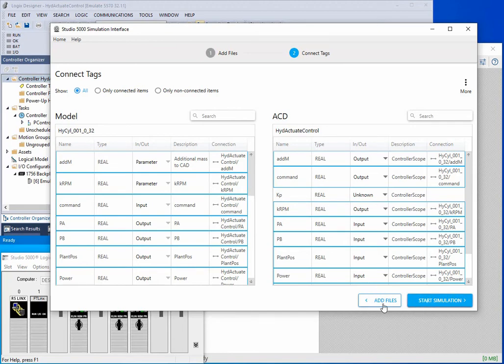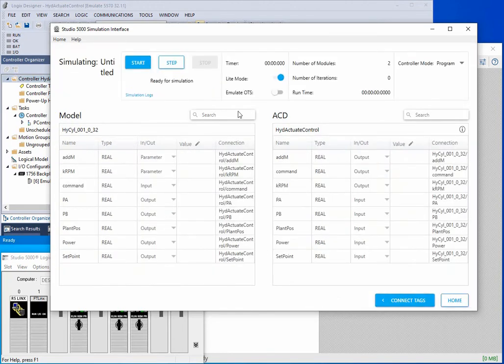Once all these things are done, I can go to the Start Simulation tab. Now I'm going to be running this in the operator training mode, so I've got Emulate OTS turned on. I usually turn the acceleration to 10 when I do that. And the last piece that I want to do is launch MapleSim Insight.